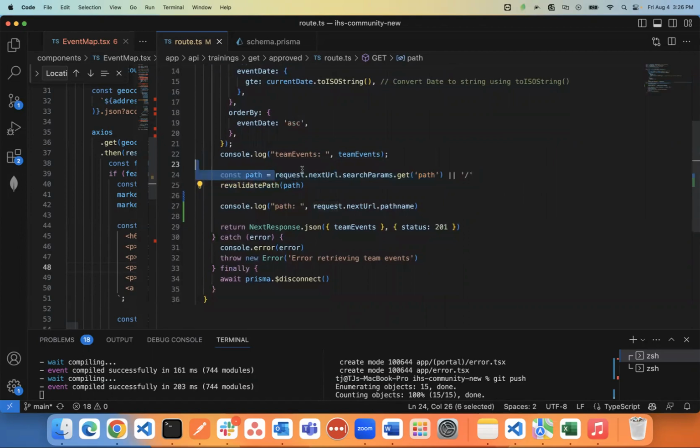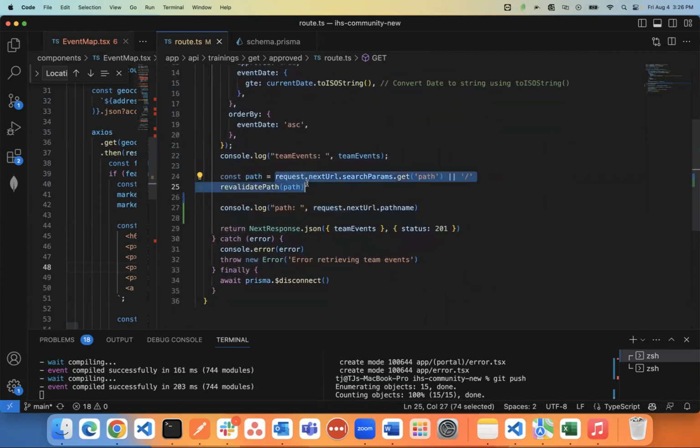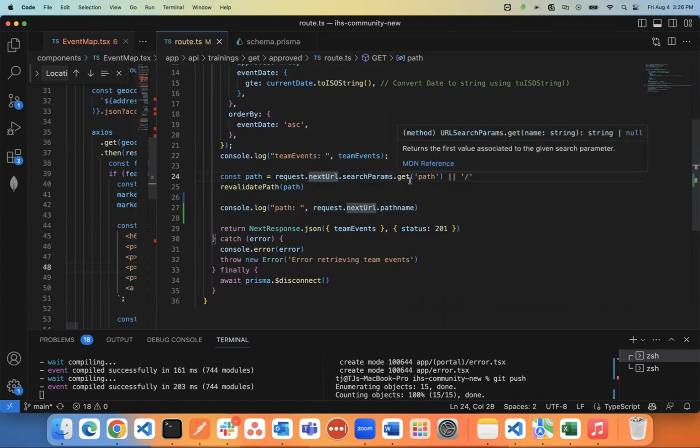The documentation tells you to do it this way. It says to get your path, say request.nextUrl.searchParams.get and then path. Well, that actually doesn't get anything. This searchParams doesn't work. I don't think it even exists on the nextUrl. The get path doesn't work, at least in my app for some reason.